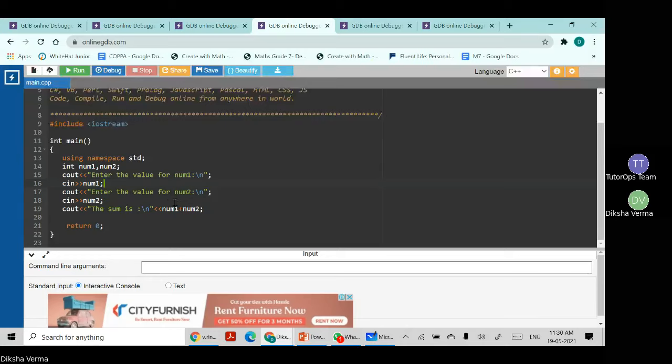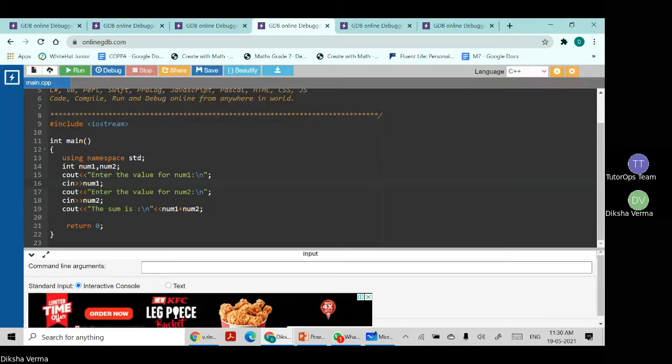It will just display that data and give a new line. And after that, we use cin to take the input in num2 at runtime from the user. In the end, we use cout to print the sum is num1 plus num2, which will add the values of both the variables and print it on the screen. Let's see the output of this program.